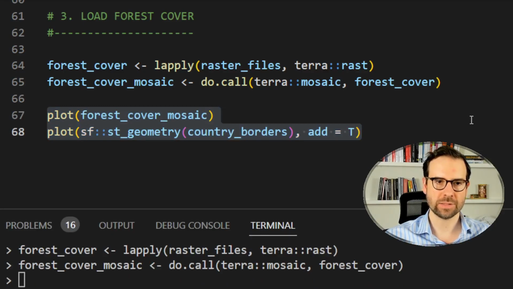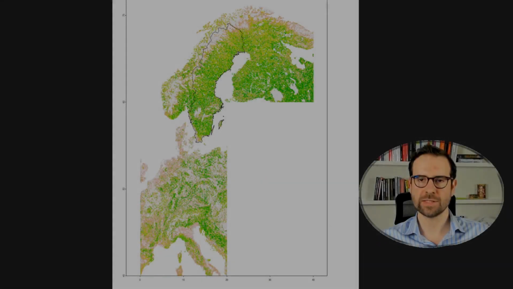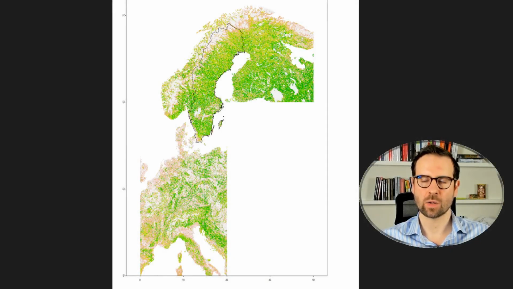And as we run these two, we then are going to see the output. All right, so you can see that we now have a single raster file here, as well as Sweden's border in black. So we obviously did capture what we were after. In the next step, we will crop this raster file only to keep the raster of Sweden.